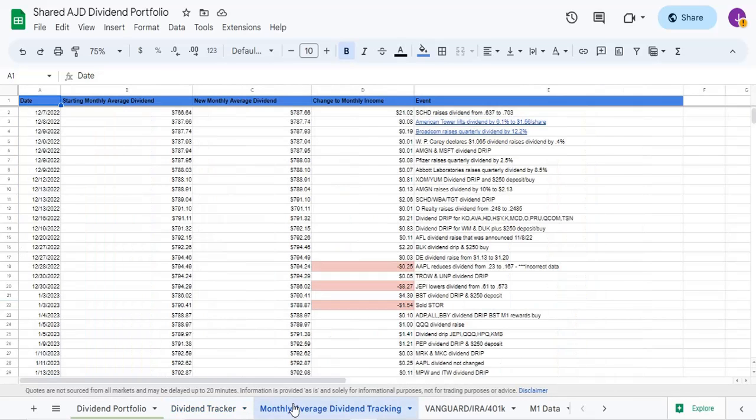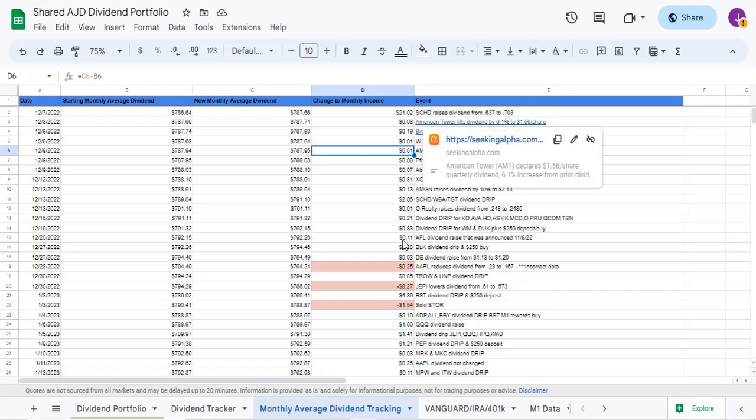Also, I track if there's any changes. Remember, I said SCHD lowered their dividend, but on December 7th, they increased their dividend. And that's when I started showing the impact of things, like dividend raises, also dividend cuts from an SCHD or JEPI. Dividend drips, you can see it just every little thing, even a penny, I'm tracking it. You can see there's dividend raises here.